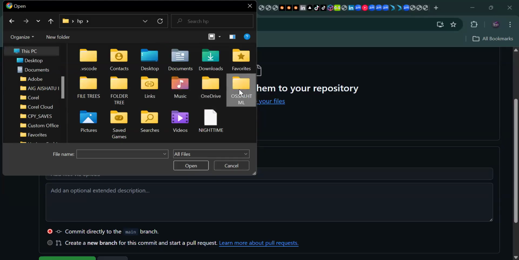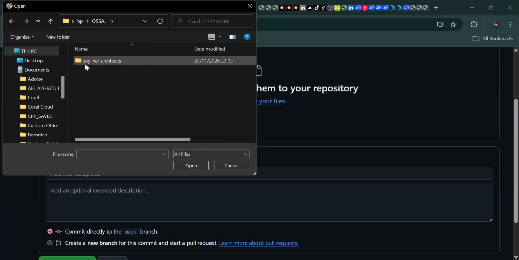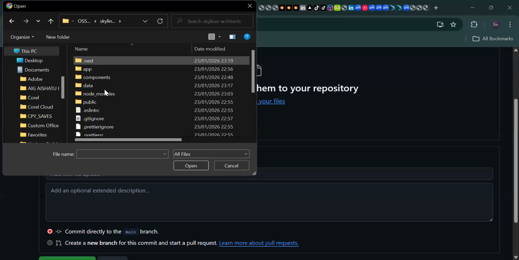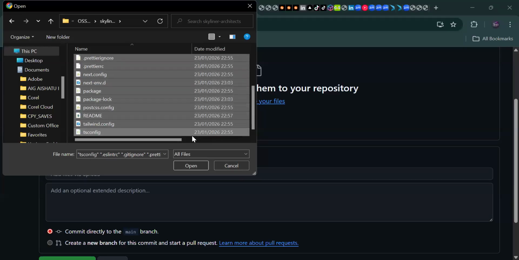If you click this, nothing will come out because it's not asking us to drop folders. It's asking us to drop files. So we have to enter the folder, enter Skyliner Architect, and these are the files we need. Now we are going to select every file. You click on Shift and scroll down. Here's every file we need. Every single one, none of them should be left out.